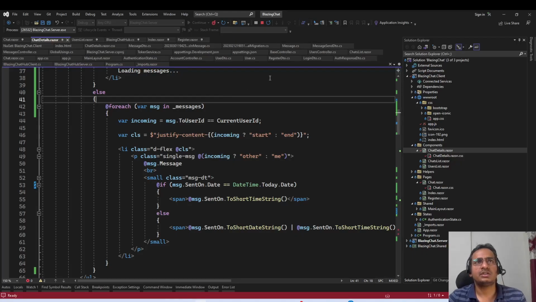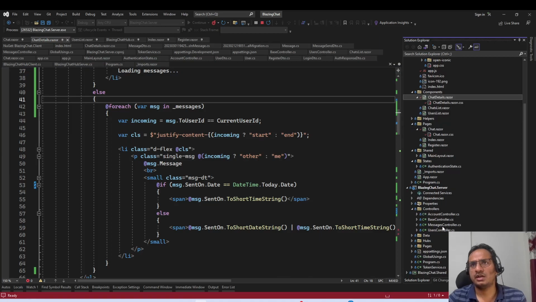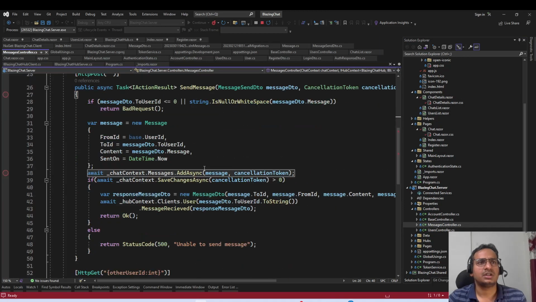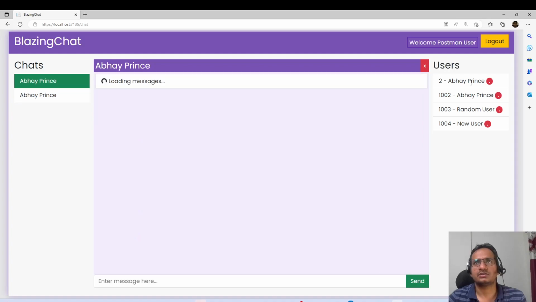Let's add a breakpoint so that I can show that to you. Go to messages controller, right? Go to server app, controllers, and messages controller, and here get messages. I have added a breakpoint, and now let's go here. You see this loading messages, it will show this indicator, and once the response is ready, then it will simply continue from there.